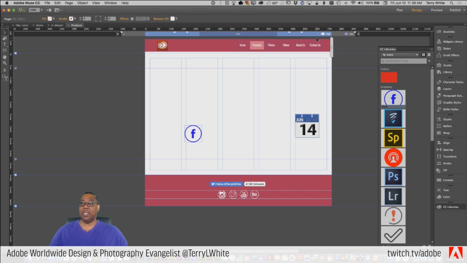Okay, and let's see. Okay, so if we were to preview the page, we could see it turn blue as we got smaller, but I think you guys get the idea.